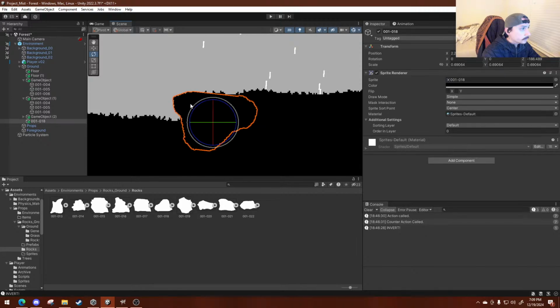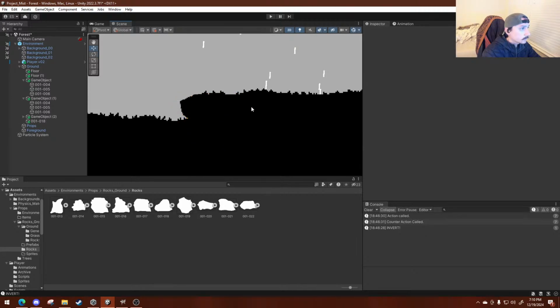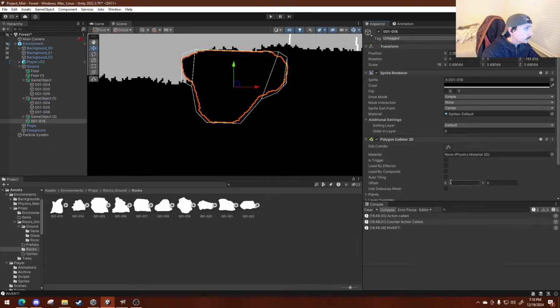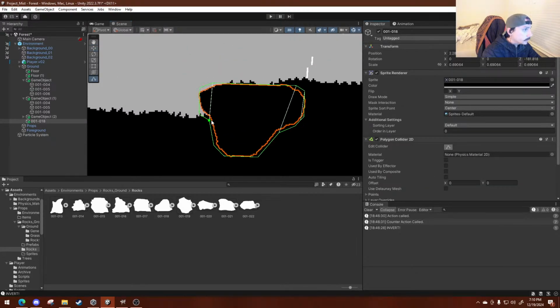Move it up like that a little bit. Okay, cool. And then we'll add that collider. The only thing we care about is right here, essentially, right? So we'll get rid of this geometry. We don't really need this. We only need the one polygon, pretty much.